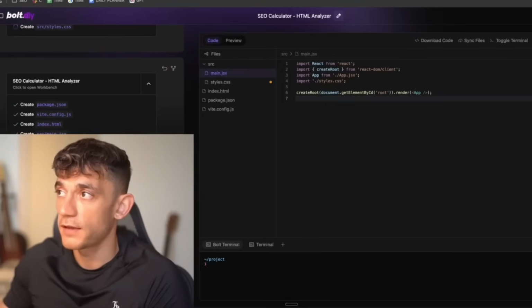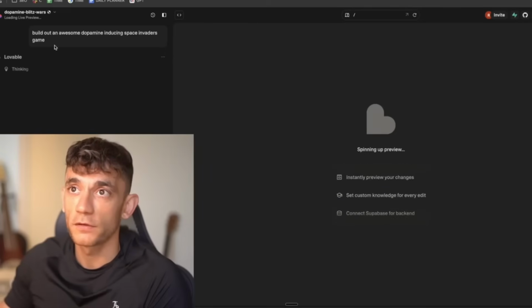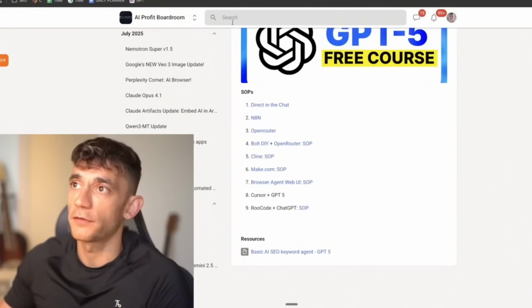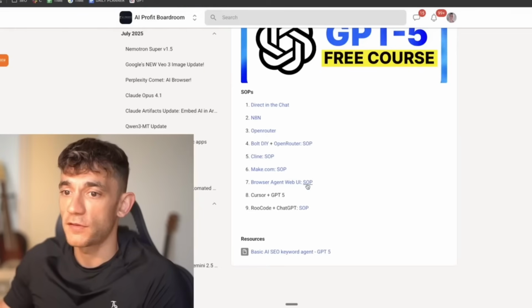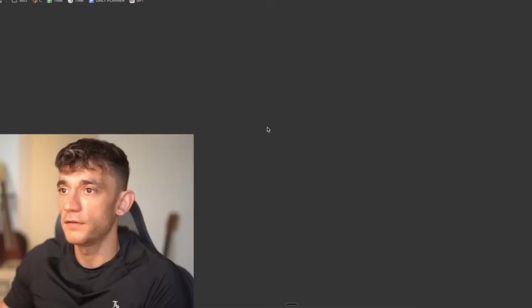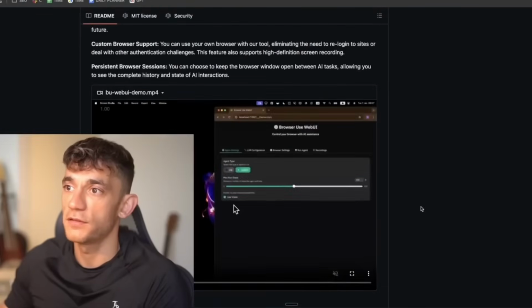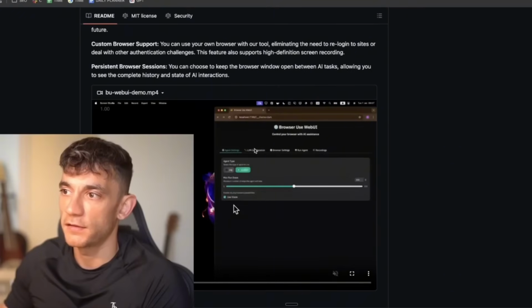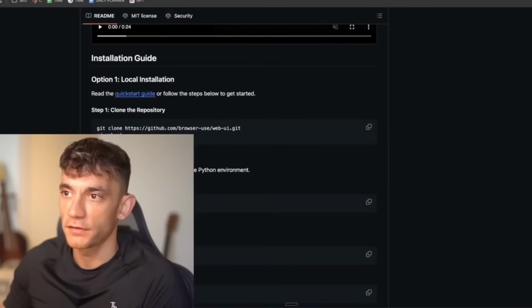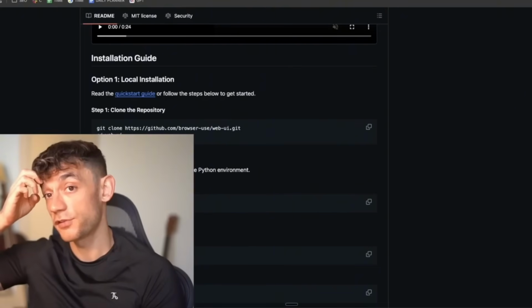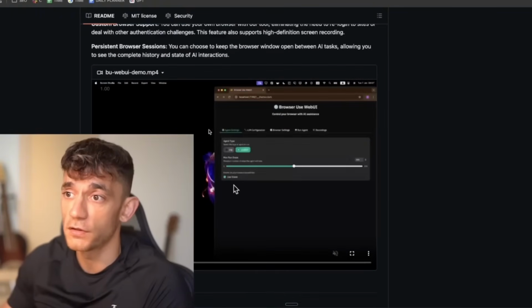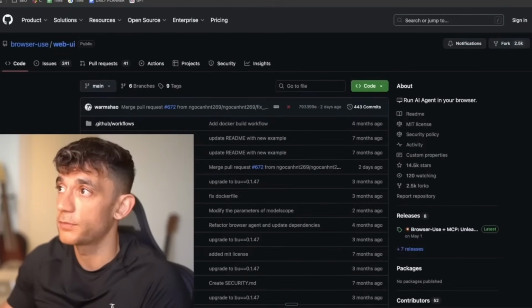So you can see Bolt is coding out now. We've got Dopamine Blitz Wars coding out on Lovable, and there's some other cool stuff as well. We actually have an SOP on how to set up Browser Agent Web UI. Essentially, what you can do with this, and we have a full video tutorial on it here, is you can actually control your browser using GPT-5, right? So you go inside here, you set up the API key, then you run the agent, and it can control your browser. I can't set this up on a live stream simply because it's going to shut down all of my Chrome instances, so avoid that. But if you're testing this offline, then you can use Browser Use Web UI, and that can actually control your laptop with GPT-5 as well.